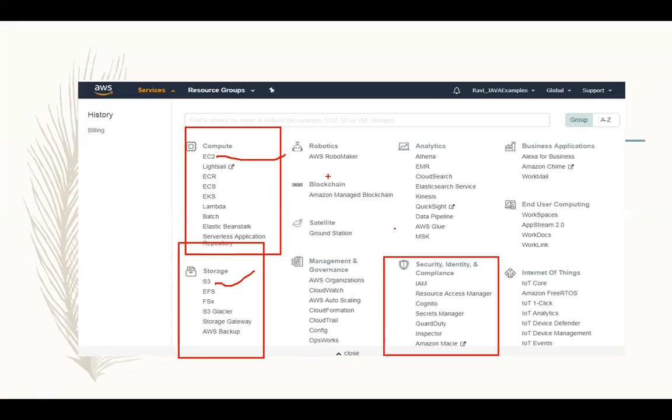So to avoid that surprise bill amount, please terminate the services once you have used them.